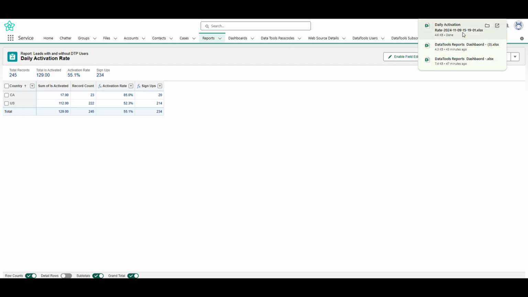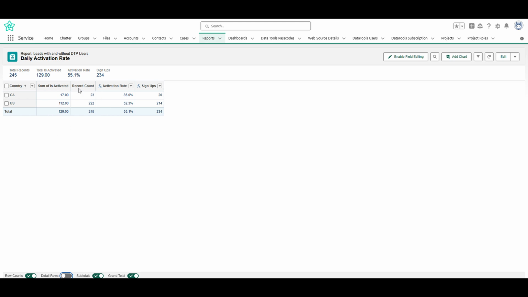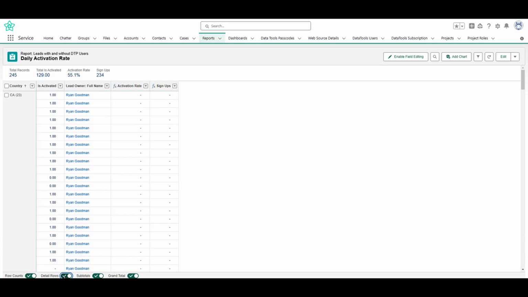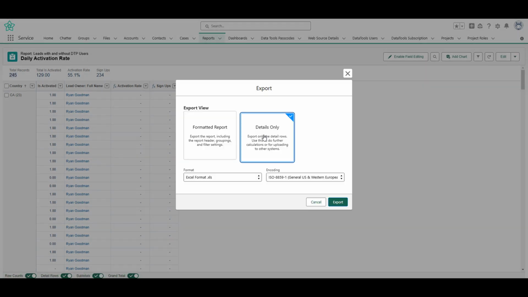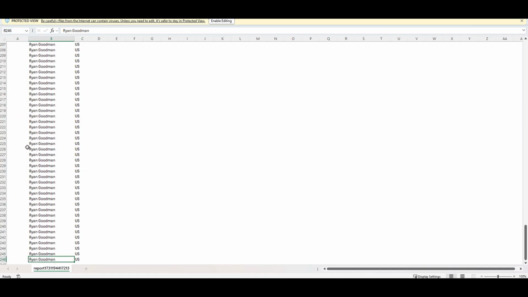So if I export the formatted report, let's go ahead and see what that looks like. My daily activation in Excel is visually represented exactly as it exists in Salesforce. If you have a summarized report like this, and you go to the bottom of the screen and expand detailed rows, you can visually see what that 245 records looks like. This vertical table here, when I export as details only, will now be represented with the lowest level of detail representing the 245 records, and will allow you to perform additional analysis.